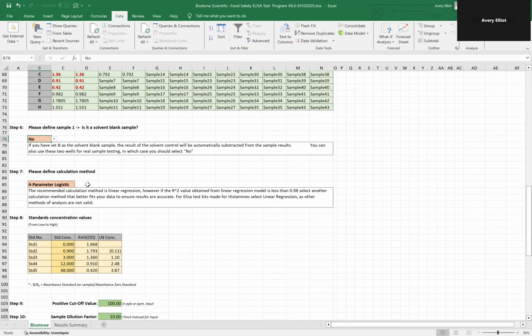Next, we want to define the specific calculation method we want to use. And the recommended calculation method is linear regression. However, if you get an R-square value that is less than 0.98, it's better to select a different model that better fits your data to ensure that it's accurate. If you've got an ELISA test kit for histamines, you should always select linear regression, as the other methods are not a good fit and will not produce accurate data.